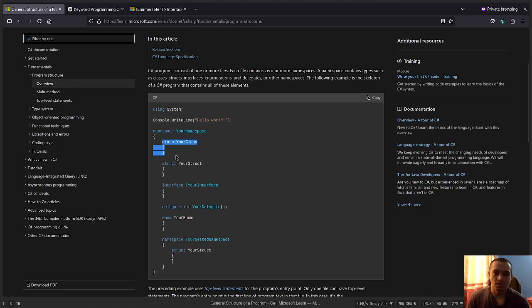Okay, so we have this namespace and we have our class, some independent class, and we have a struct, and we have our interface, and we have a delegate. I don't know what this means yet. And we have our enums, and we have our nested namespace, and we have some sort of struct. And there is no entry point here, and this is the only entry point.